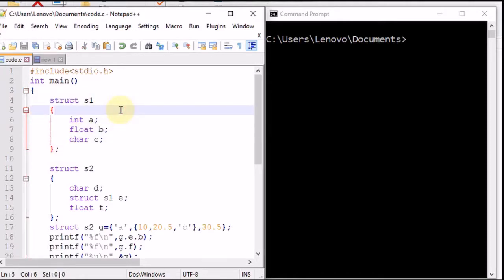Right now this is just a definition. No size will be allocated right now, but what is the size of this? Integer is 2 byte, float 4 byte, and character 1 byte. So the size of this structure should be 4, 6 and 7 byte. So the size of this structure will be 7 byte, but right now that 7 byte will not be allocated. But when we initialize the value and define a variable, at that time the size will be allocated. Right now this is just a definition, and so no size will be allocated.